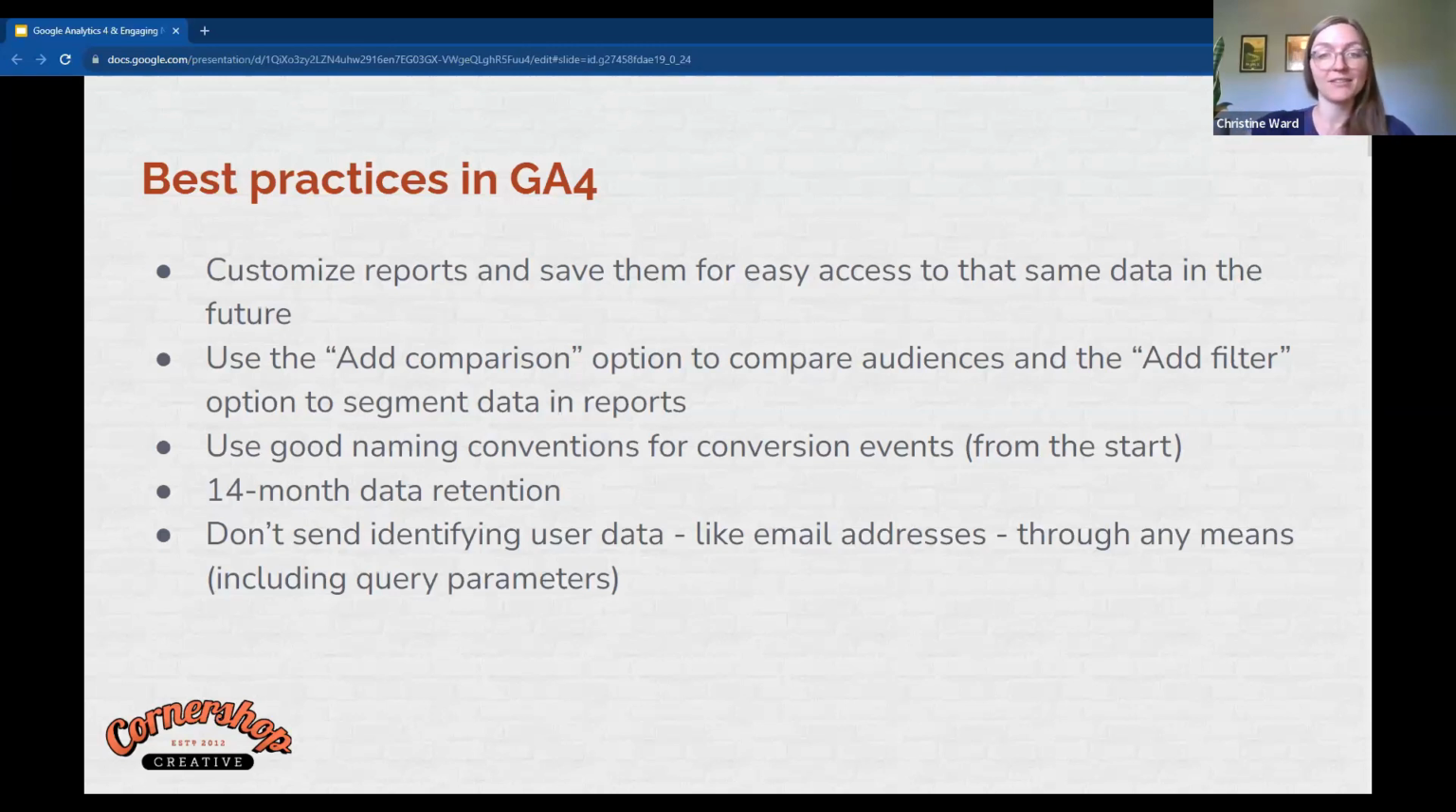The add comparison option is another fun one that I like to use. It allows you to compare different audiences. So you might look at the Pages and Screens report, which lists all of your most popular pages, and see the differences between all users to your website and users who viewed a donate page during their session.